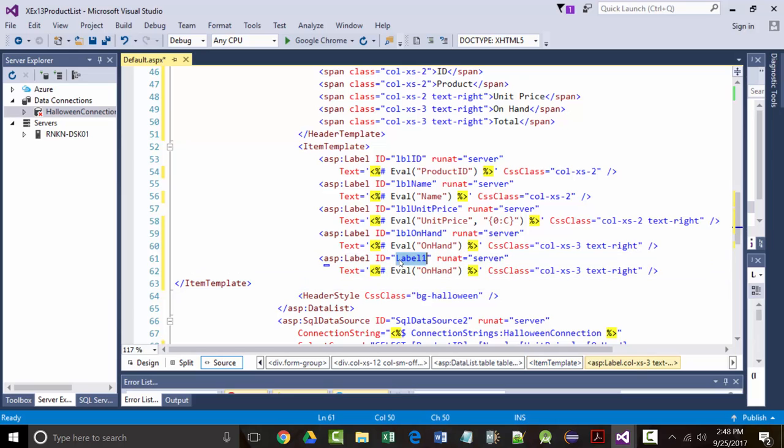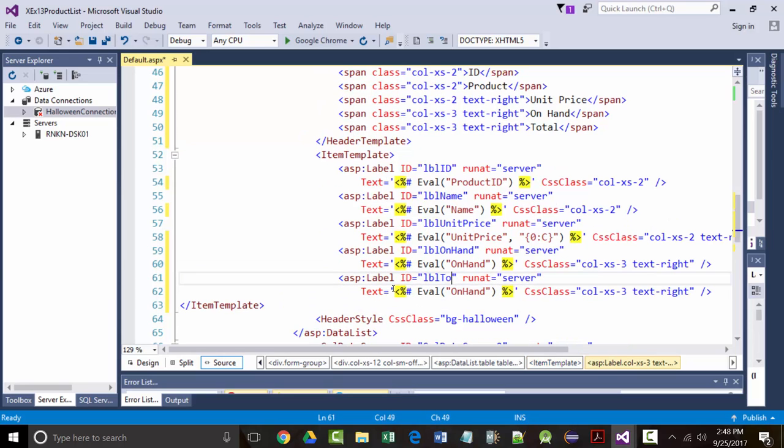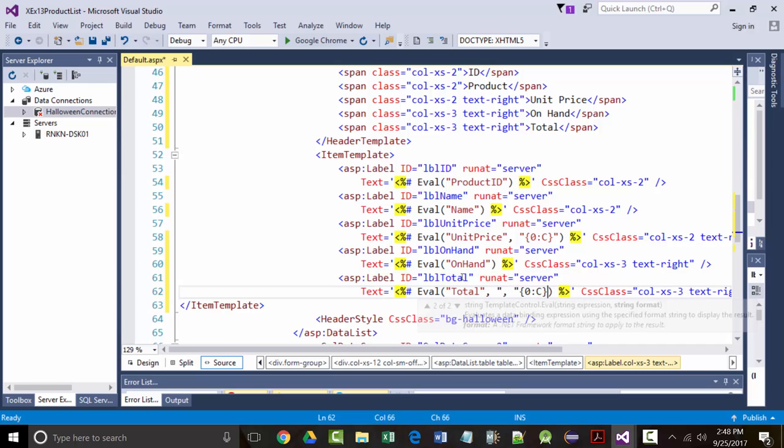All right, and this will become LBL total. And what I want to eval on there is total. Okay, and I should have used this one to copy it from because I want it also to be currency. And I'll tell you what, if this works, I'll just run off a hard copy and you can all look at it, okay?